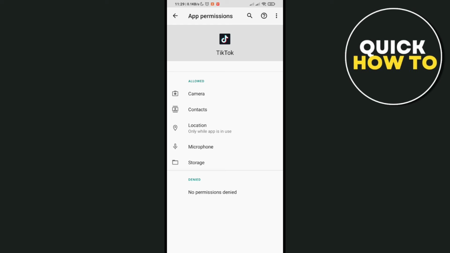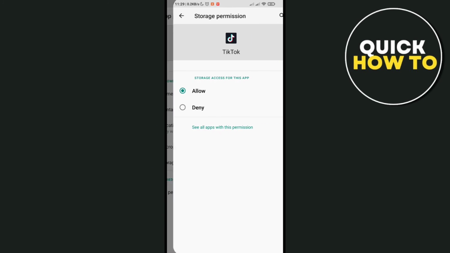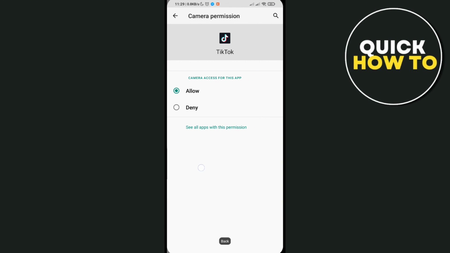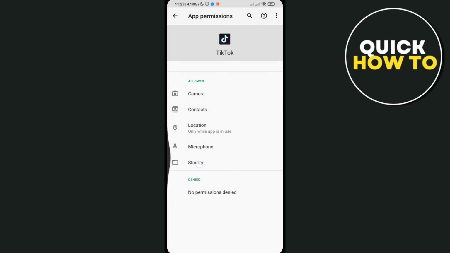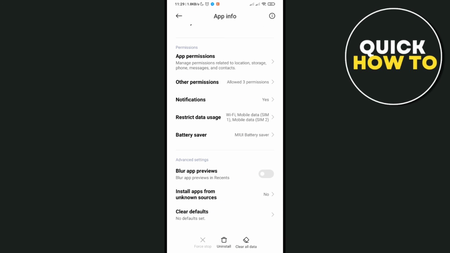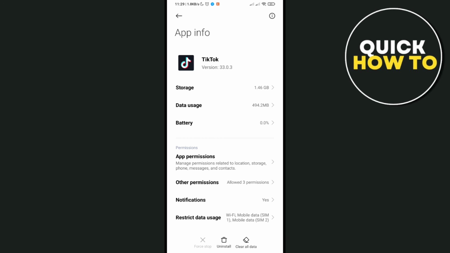So for example, I will be clicking on the camera option or the contacts. So just make sure you allow this application to use your camera, your storage, your contacts and everything, so you'll be able to use this application without any problem.